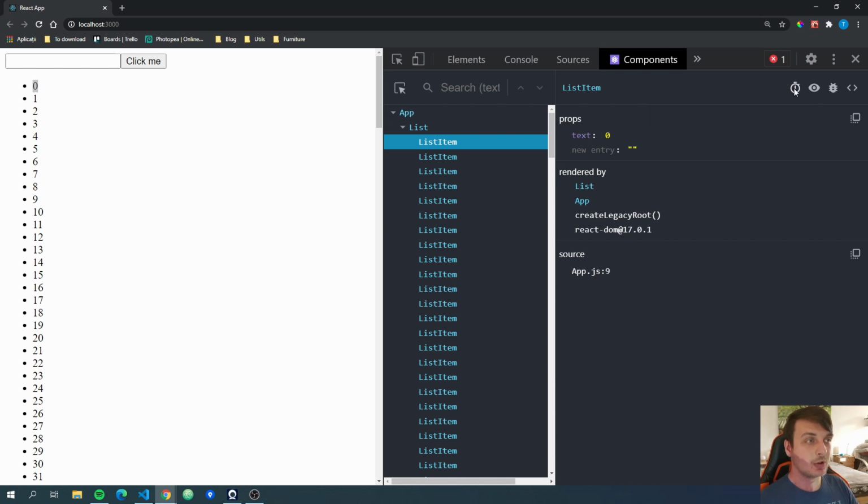Okay, now here we have a few options in the menu. So first one is called suspend the selected component. So if you are using React Suspense, you can use this button to check the component while it's still loading to see if, for example, you can display the spinner correctly. The second button is called inspect the matching DOM element.